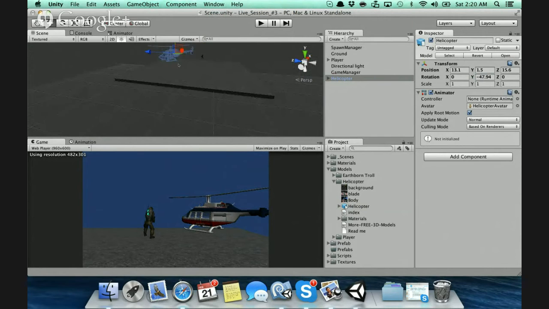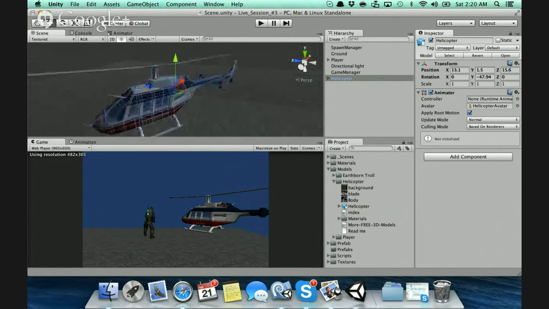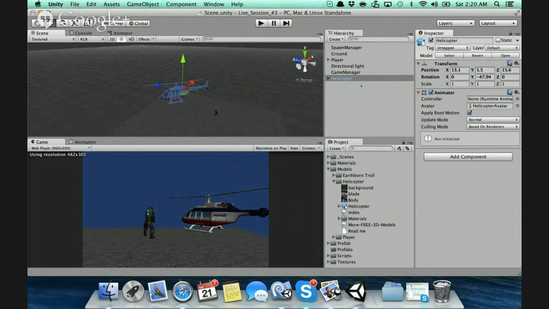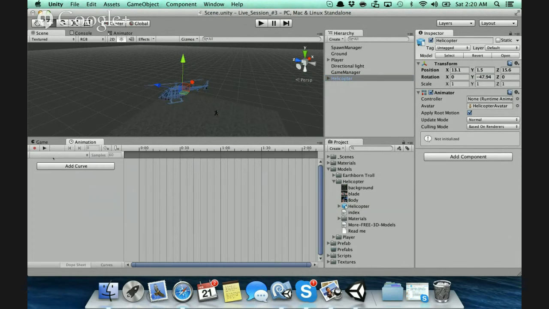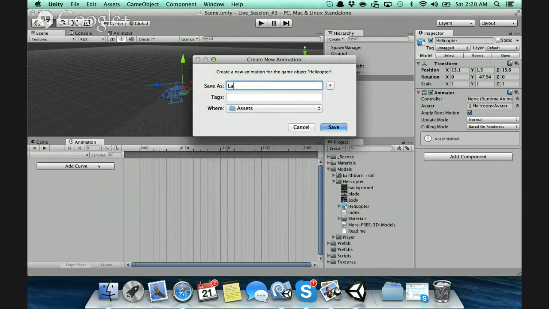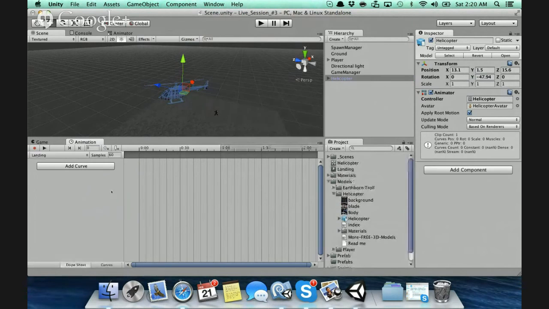So let's go ahead and create the animation for this thing landing. I'm going to click on it, go into the animation view here, and create a new clip. I'm going to name it landing, save it, and we're going to go into record.